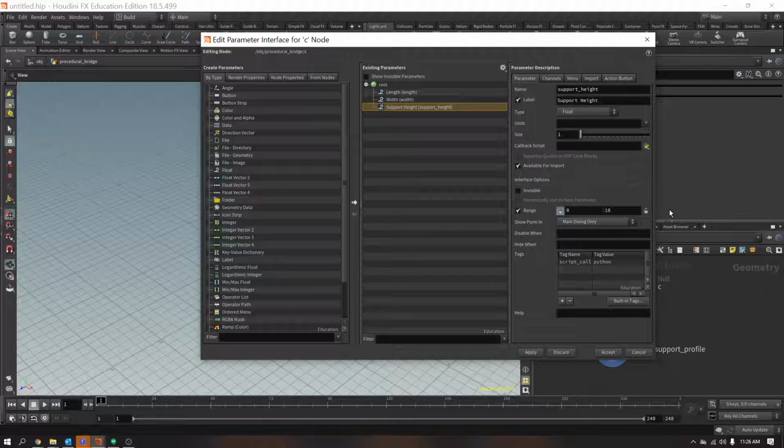The other one we want to do next is to control how many columns appear on our bridge. Since this is going to be a very specific number, we can't have something like 2 3/4 of a column, so we're going to use an integer. I'm just going to drag an integer over. The name of this parameter will be column num.